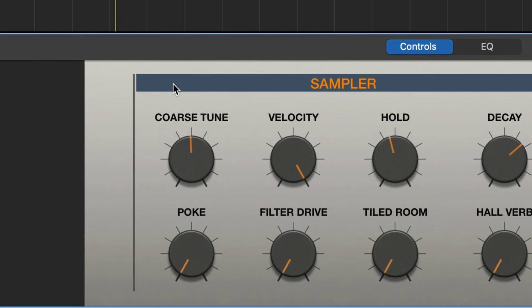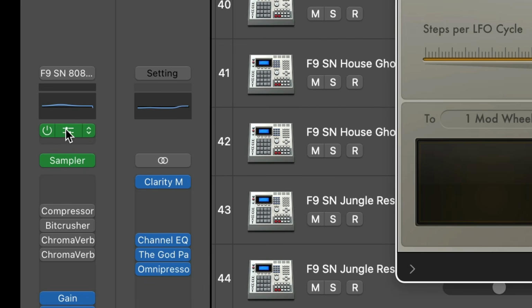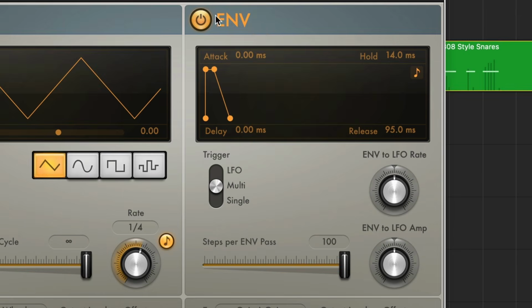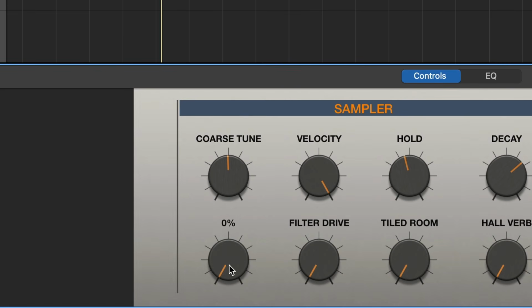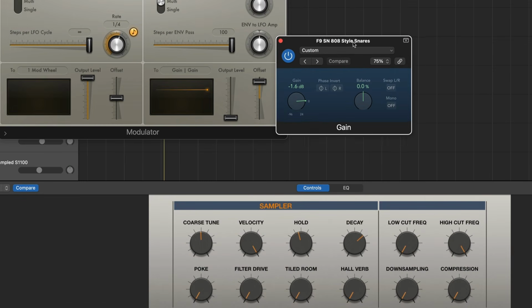But my favorite one I've left till last, and that is this poke control. So we've got Logic's modulator plugin set at the top of the channel, so it's a MIDI effect, and it has an envelope that will generate a bit like a CV voltage, or control voltage, that we can use to send to certain plugins. So I'm just going to turn it all the way down, and I'm going to open up a little gain plugin that I've got set here. Now look at what happens when I turn this poke control up.